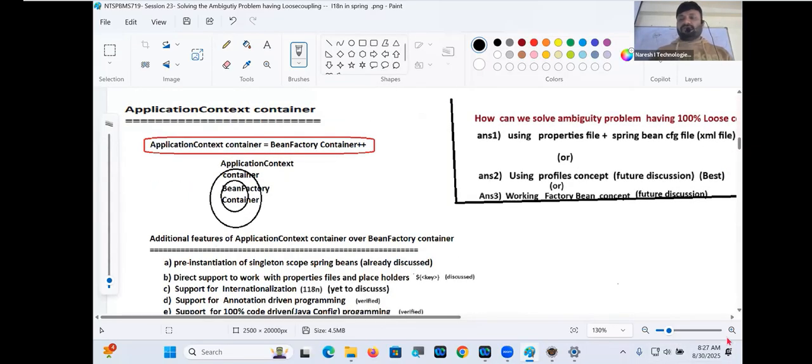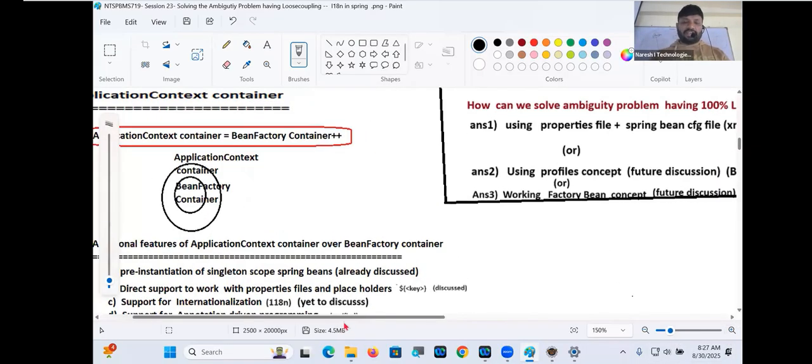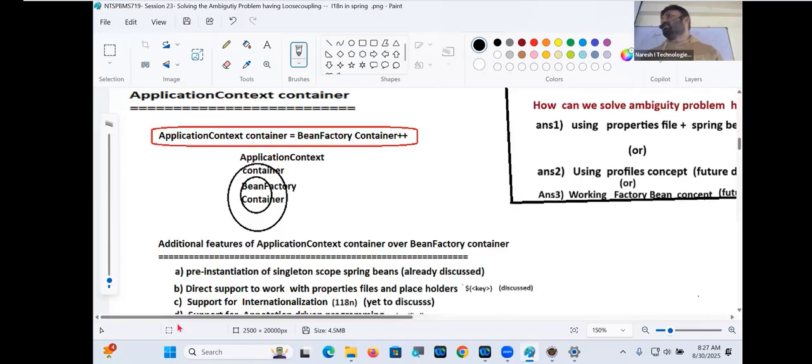Okay, now we are going to discuss various features that are there in the application context. First of all, tell me, how many IOC containers are there? Two. One is BeanFactory. The other one is what? ApplicationContext, right? One is BeanFactory. The other one is ApplicationContext.